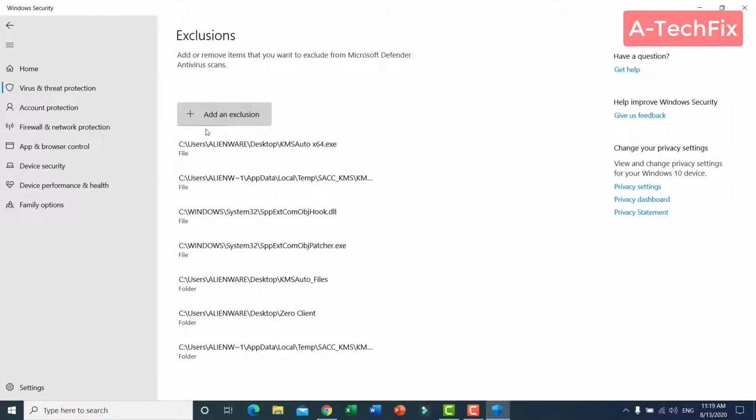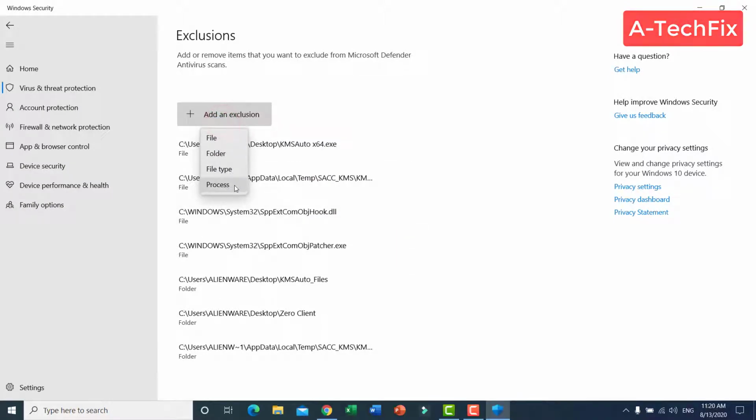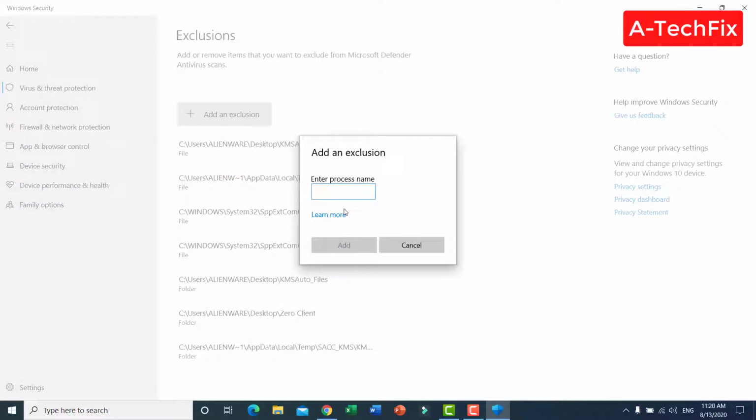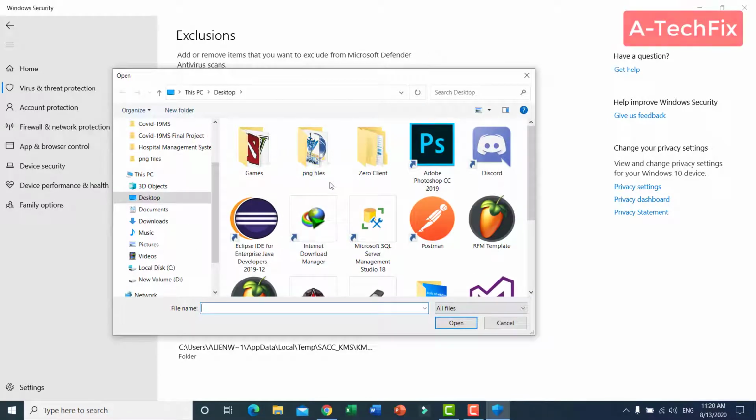Also guys, you can exclude, as you can see, some file. Okay, also file type here the extension like .mp4 or .mp3 or any extension of any file. Or guys, here you can exclude some process. Just enter the process name here. Also you can exclude some files here directly.